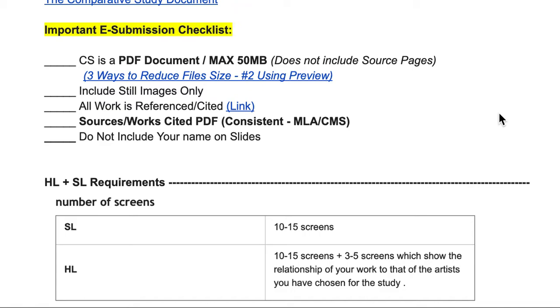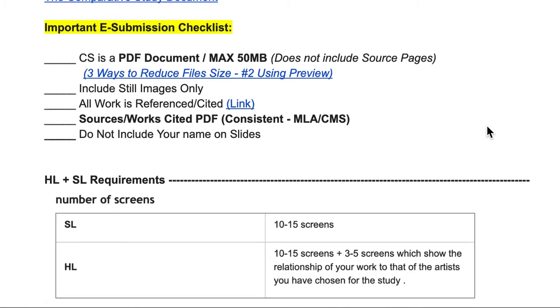Your works sorted, your works cited, or your sources page is a separate PDF. So that can be in a Word document, it can be in a slide. I've had questions about citations. As long as your formatting is consistent, so you can use Chicago Manual Style or MLA, it doesn't really matter as long as you're consistent. So don't use both, or don't use three, or don't change it up. Just be consistent with whatever formatting you're using.